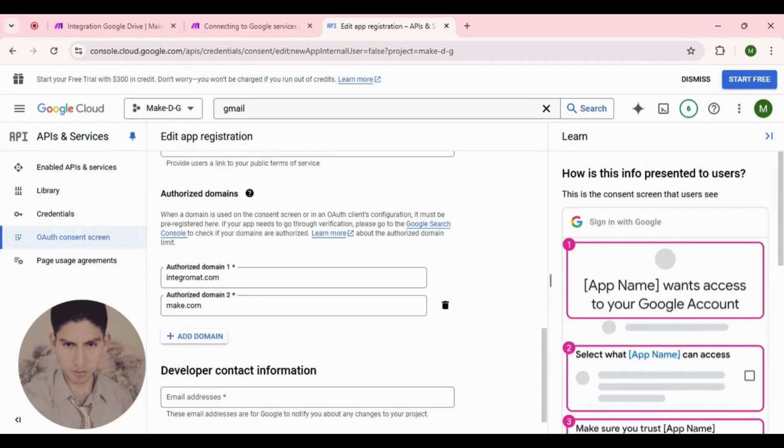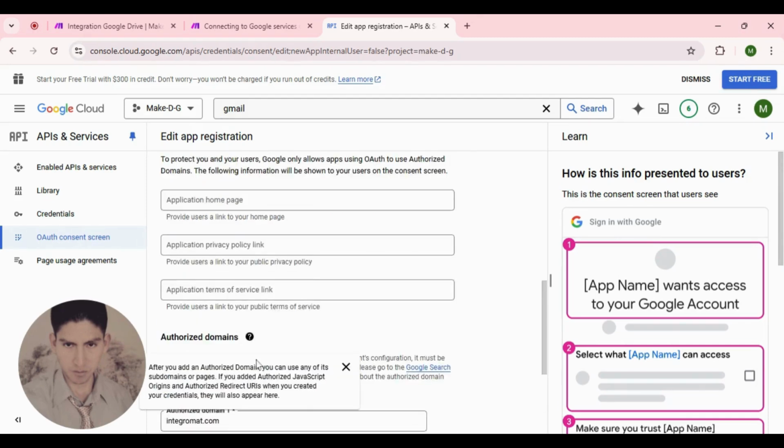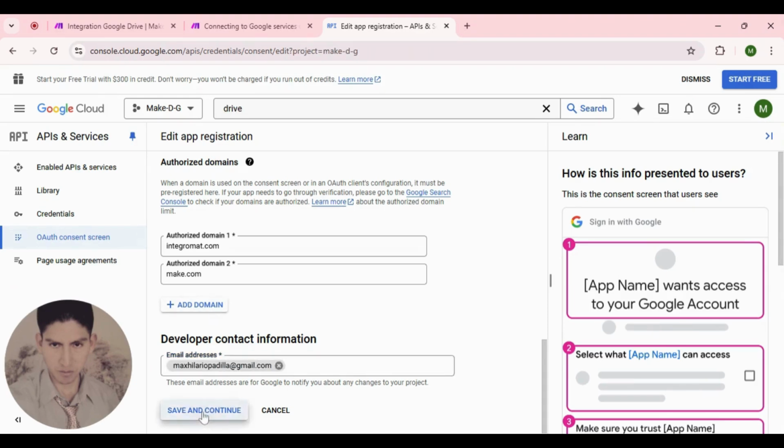Well, and developer contact again. You can put your email. Okay, I'm gonna put it here. Now save and continue.